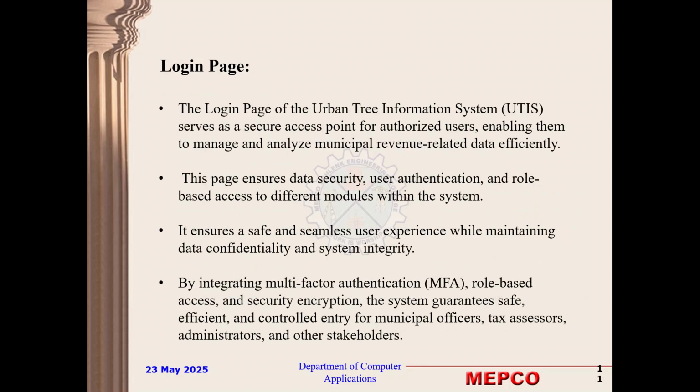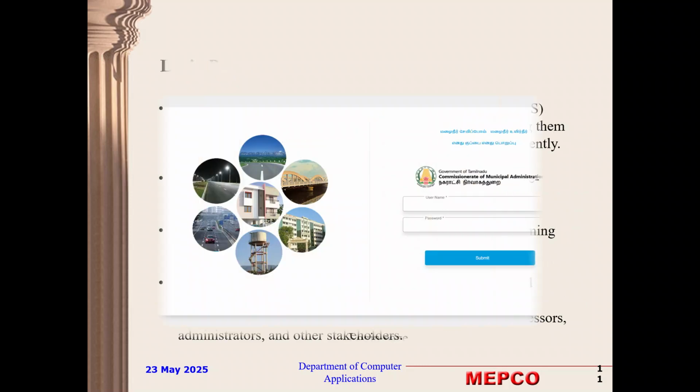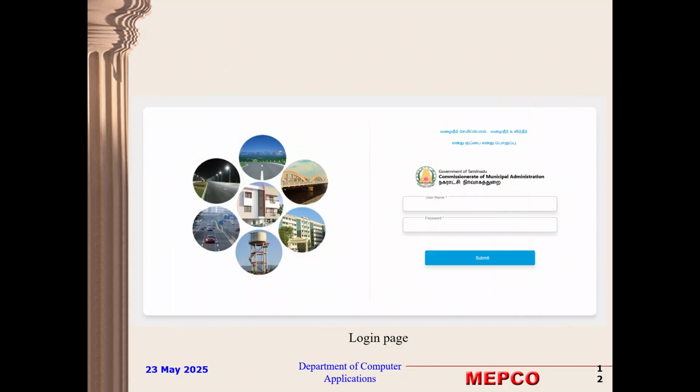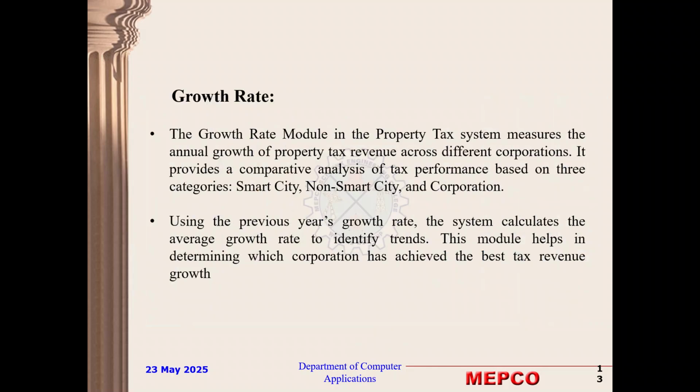Then the login ensures a safe and seamless user experience while maintaining data confidentiality and system integrity. This page ensures data security, user authentication, and role-based access to different modules within the system. This is the screenshot of the login page. Here you can see two text boxes used to give username and password. If the username and password are correct, it redirects to property tax.